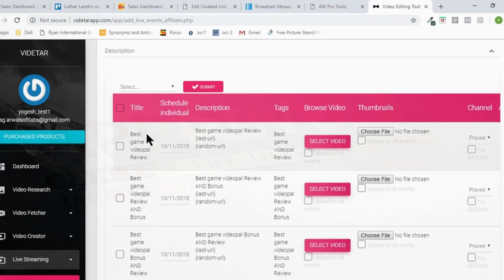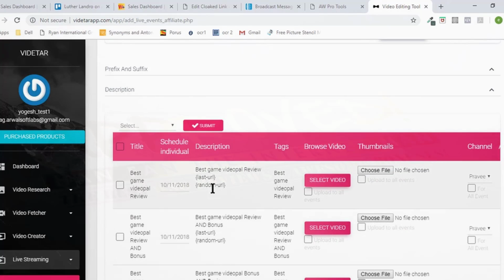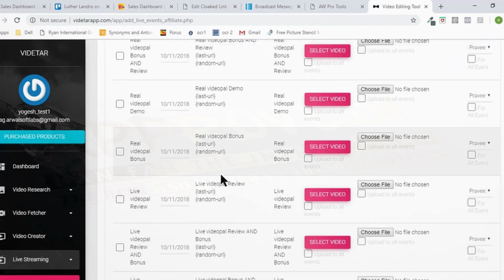Obviously some keywords like "best game" will not come here. It'll have all the permutation combinations with the keyword, so you can work around with the videos here. So best Videtar, VideoPal review and bonus, something like that. It'll automatically come right here. So all these listings are all good to go.